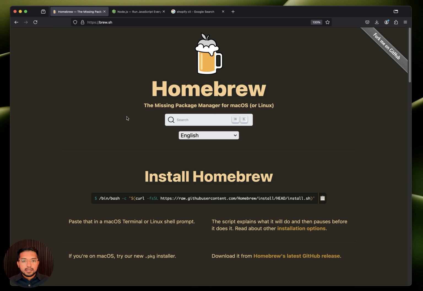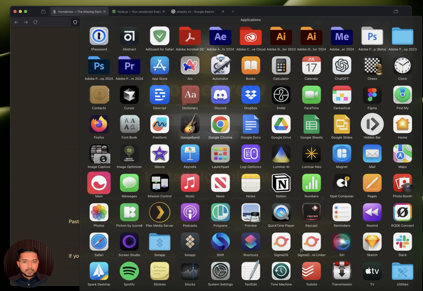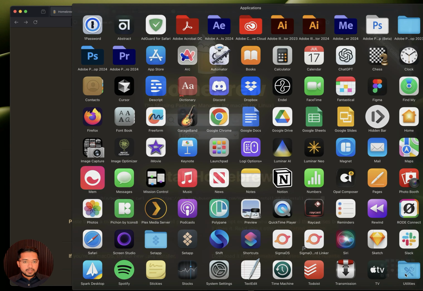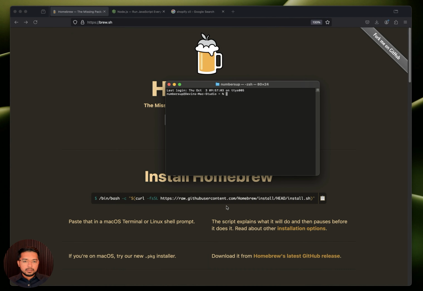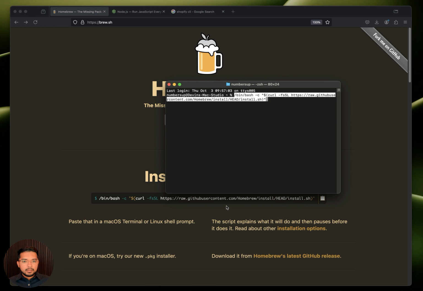So let's get started. Open up your browser and go to brew.sh. Then you'll see this command here. Simply copy it. Then we'll go back to terminal. So go to applications, utilities, terminal, or you can type command spacebar and search for terminal. Then you paste in the command here.